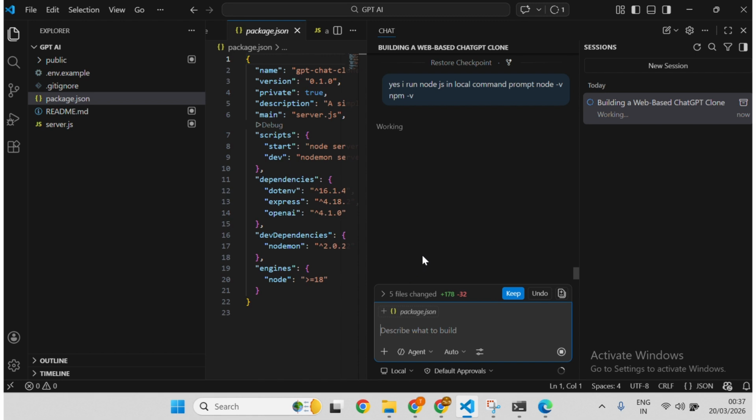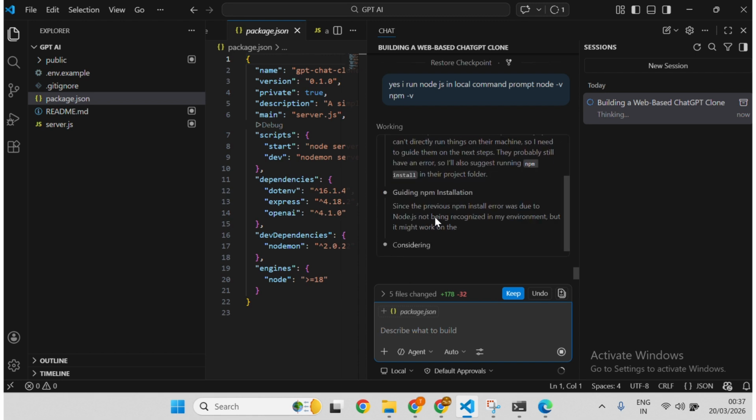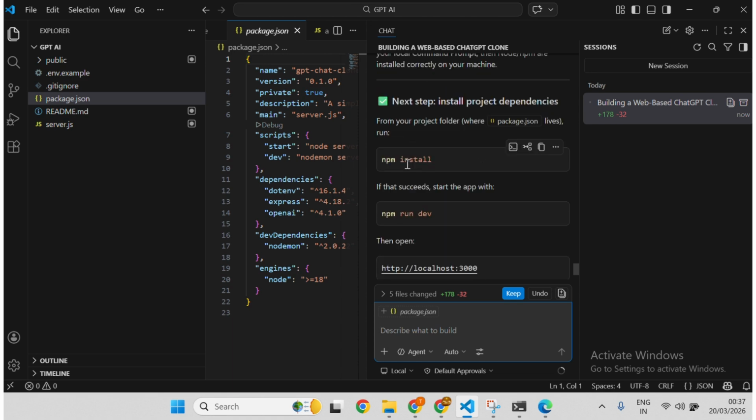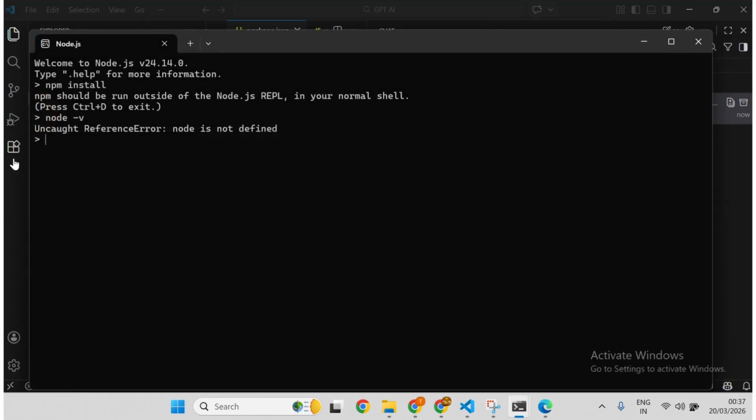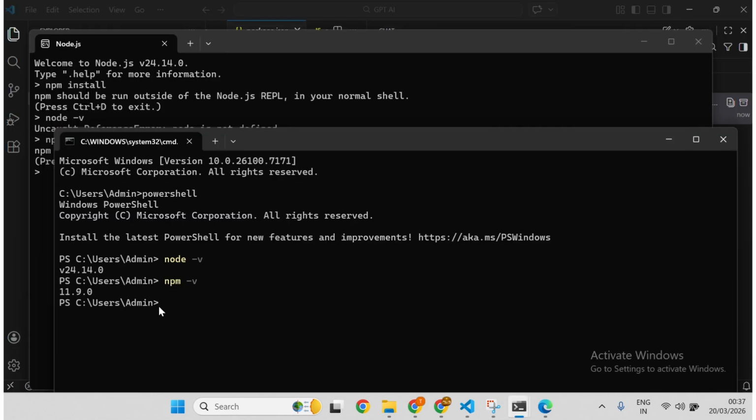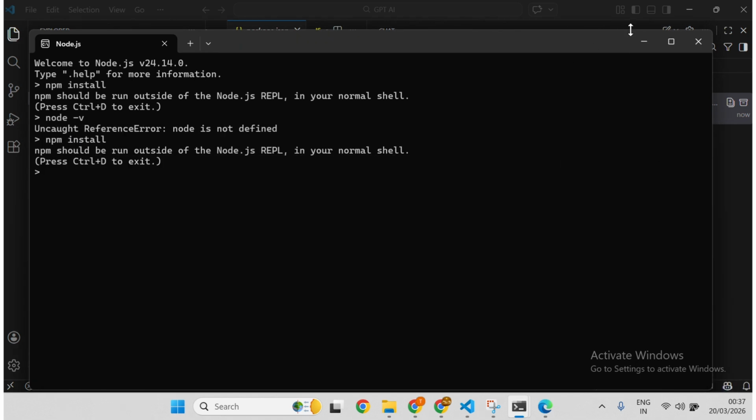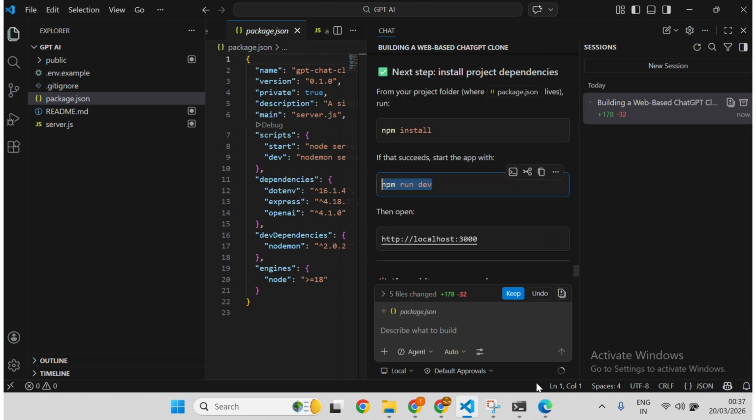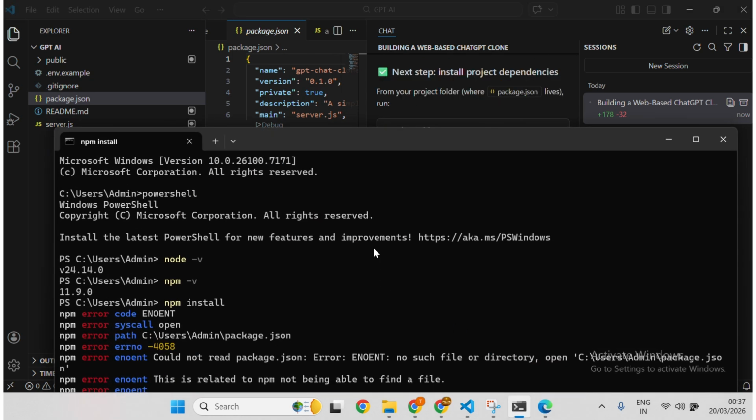You can see we have given a prompt. Let's see. Okay. Now it is asking us to download npm install. We'll copy it and paste it in PowerShell. Let's see if it works here. No, it gives an error. So let's go back to PowerShell. It says to run npm install, so I'll click on Node.js and run npm run dev in PowerShell. So we'll copy it and then open the PowerShell.